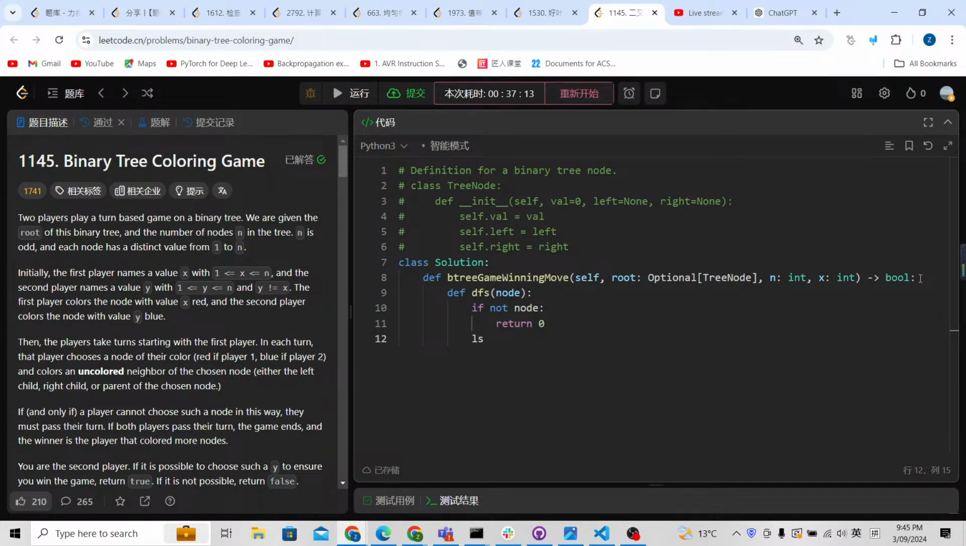So the left size and the right size are going to be on DFS. I'm going to check its child, node.left, and DFS, node.right. And finally, I'm going to return left size plus the right size plus 1. So this is going to be the return. But inside I need to record the left size and the right size. Yeah, but how can I record that?